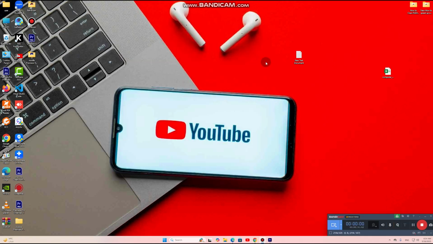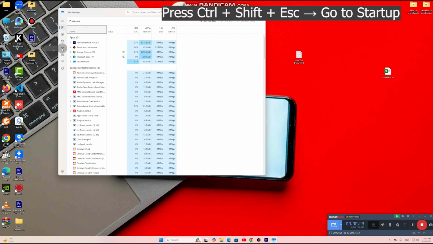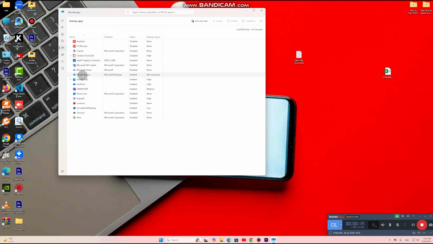Step 2. Disable startup programs. When you start your PC, some programs launch automatically, using up RAM before you even open anything. How to fix it? Press Ctrl+Shift+ESC, go to Startup, disable unnecessary apps. Apps you can disable safely: Skype, Adobe Creative Cloud, Spotify, Discord, and Torrent clients.